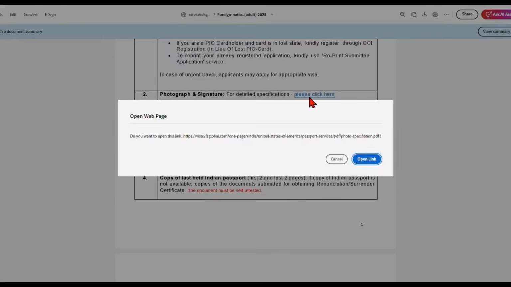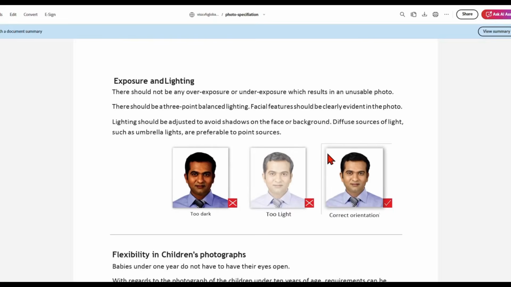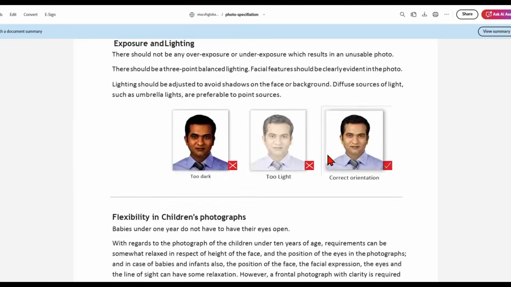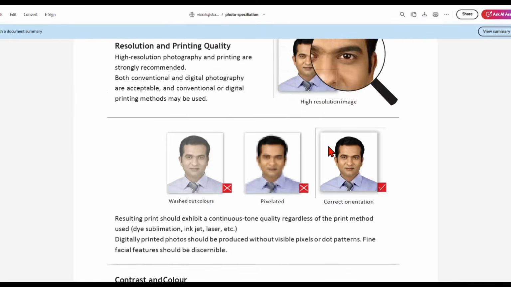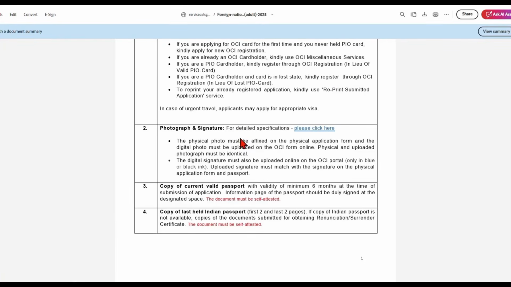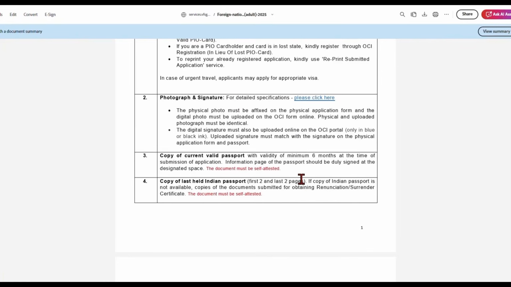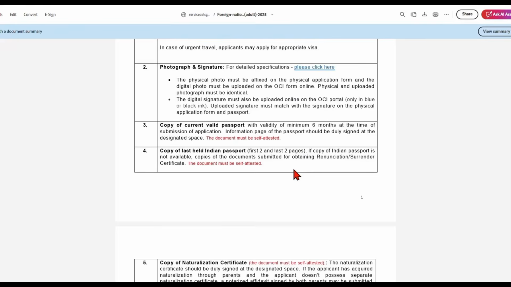You can review the photo specifications using the link we discussed earlier. Ensure that the photo affixed to the physical application form is the same as the one you uploaded. Likewise, your signature on the form must match the one you submitted online. Next is the photocopy of your current American passport. You'll also need to provide a photocopy of your renounced Indian passport.